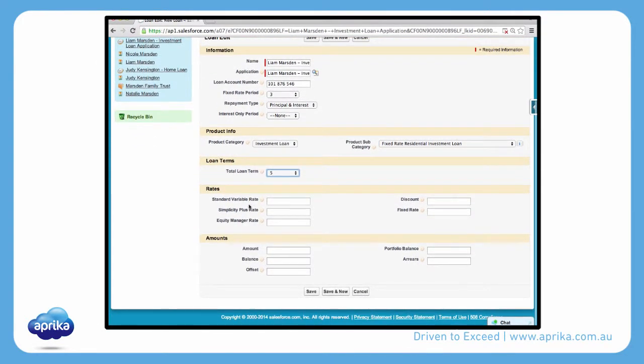In the rates section, we can leave the rates on the left-hand side blank. This is for the standard variable, Simplicity Plus and Equity Manager rates. These will actually be calculated by our Global Rates Manager. On the right-hand side, if we're offering a discounted rate to the client or a fixed interest rate, we need to enter these amounts into the system so it knows to apply these rates.